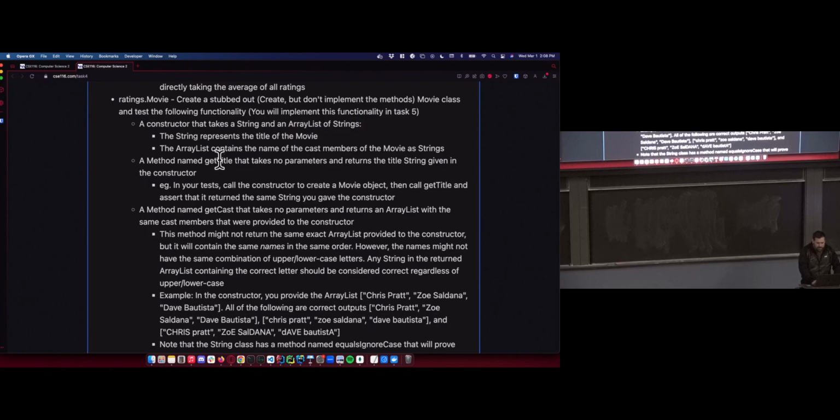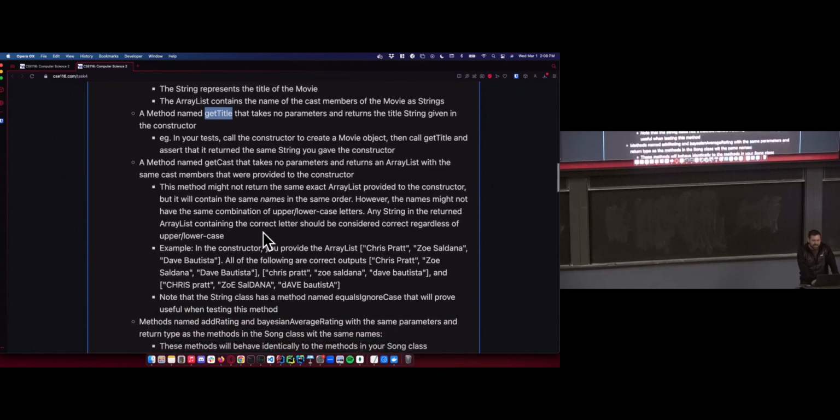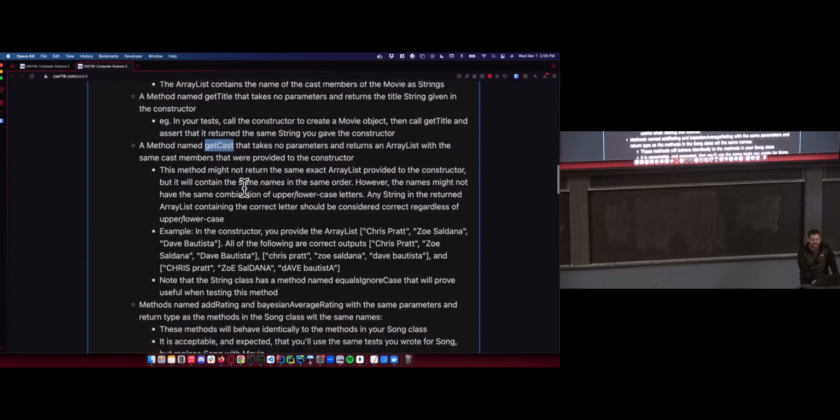Get title and get cast, which honestly for those, you might as well implement those methods because, as we saw last time, IntelliJ will generate those for you with all the right capitalization and everything, because I'm using the standard get cast, get title. You name your instance variables title and cast. You can auto-generate that code. So there's no harm in creating the constructor and get title and get cast. Get cast, there is some trick here to the testing.